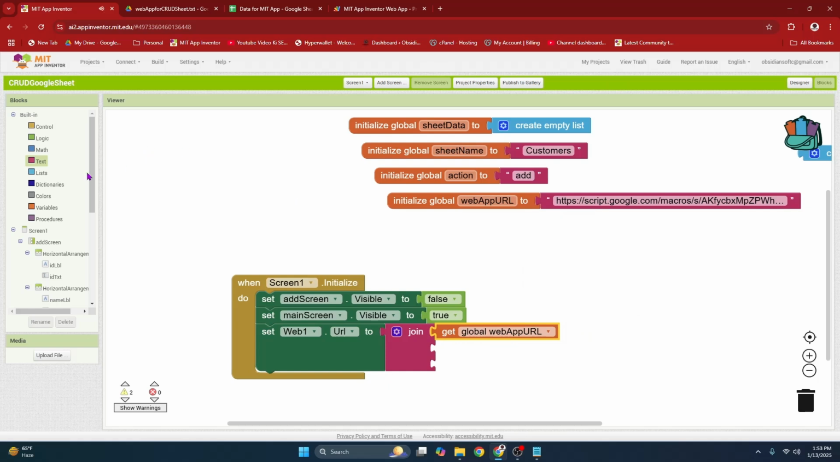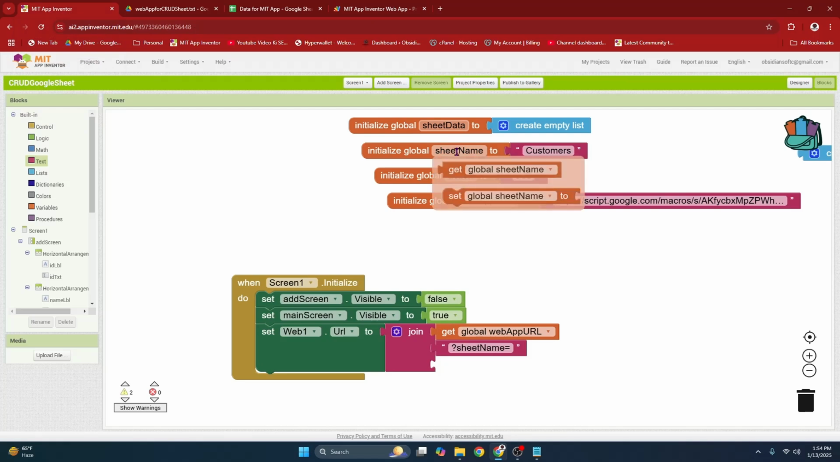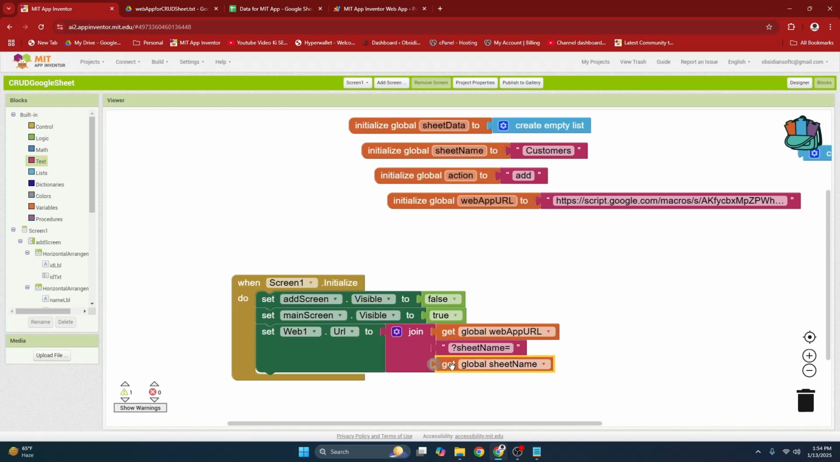The second one is a text block, so I can right click, duplicate and remove all text from it, and I need to type in something very carefully, and that is question mark sheet name is equal to. So be very careful when writing this. Okay, sheet name is equal to, and what is the sheet name? If I hover over my sheet name global variable, I can get the get block for it and provide that.